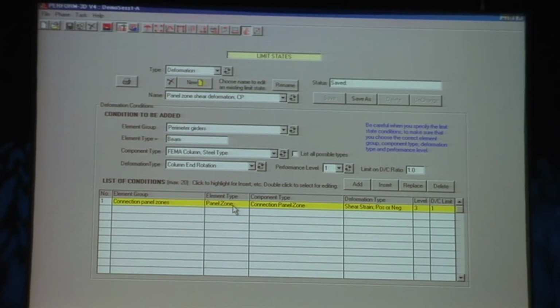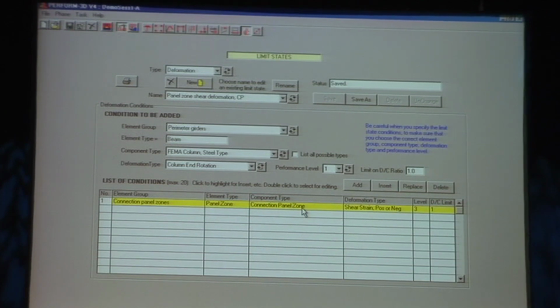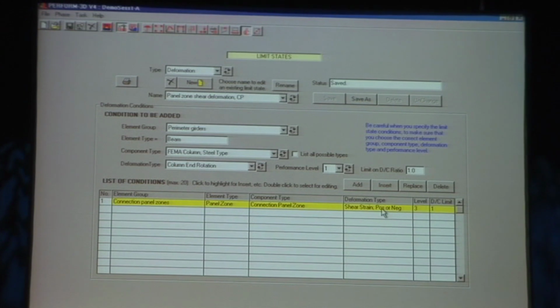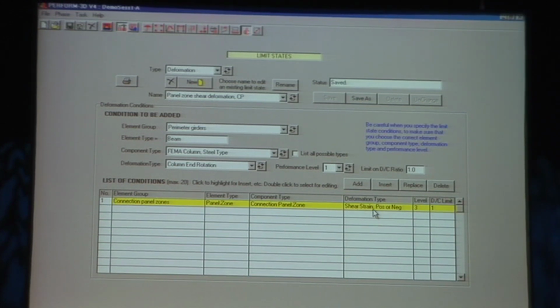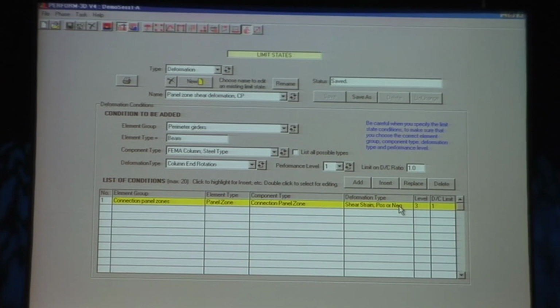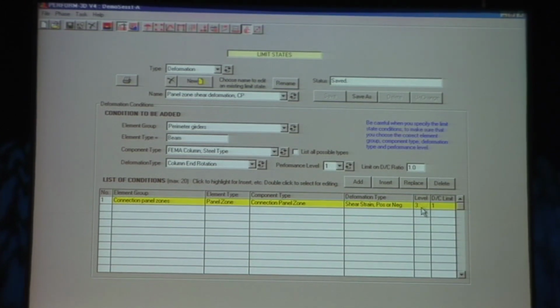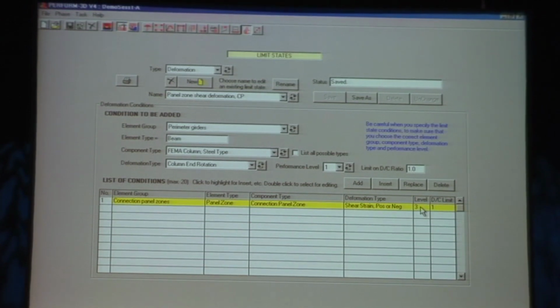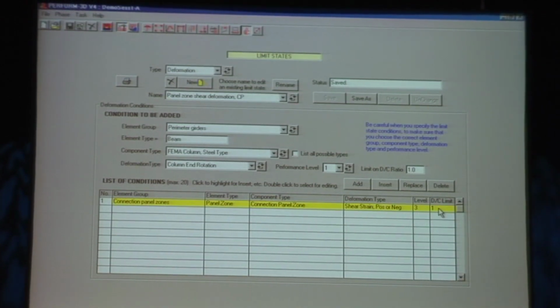The element type is panel zone, and the component type is panel zone. And then the deformation type is going to be the shear strain in the panel zone. It can be either positive or negative. There, you could have separate positive and negative if you wanted. And it uses level 3, which is the collapse prevention capacities. And don't worry about this last DC limit.